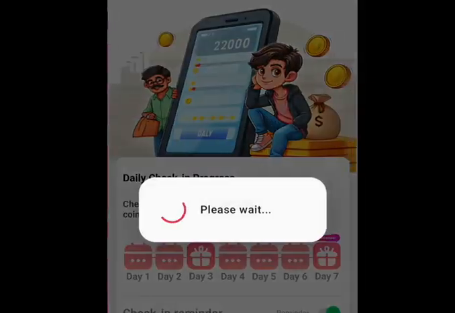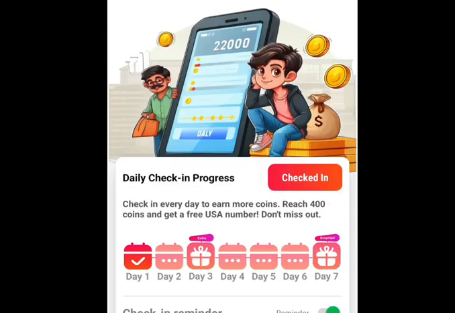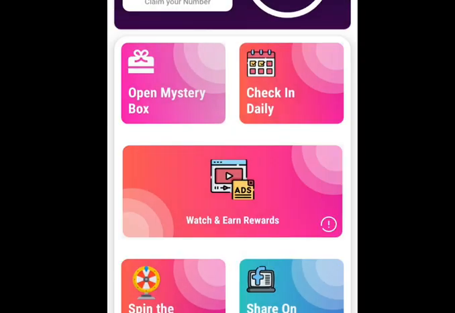Now tap at this check in daily to earn 1 coin every single day that you tap at that check in daily. Now as you can see, it says daily check in progress. It says check in every day to earn more coins, reach 400 coins and get a free USA number. Don't miss out. Now the next task is watch and earn rewards.